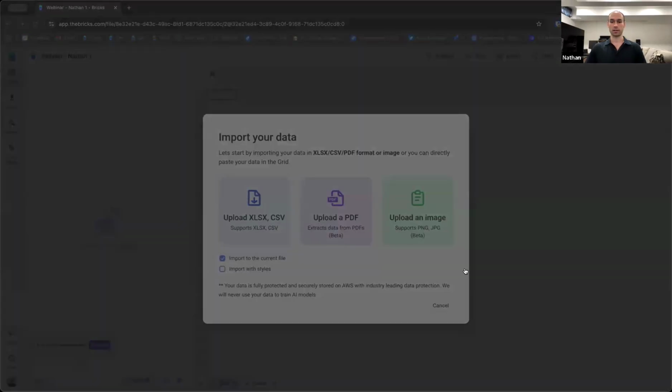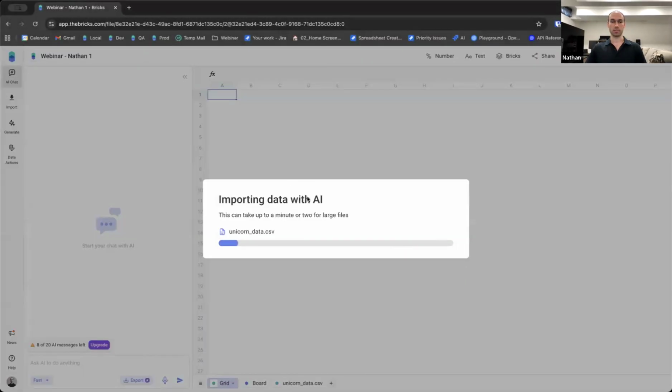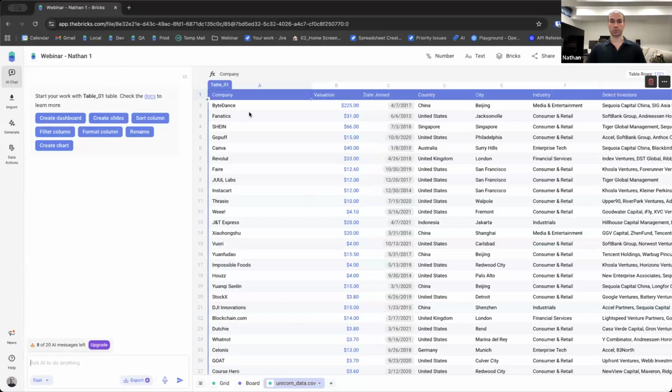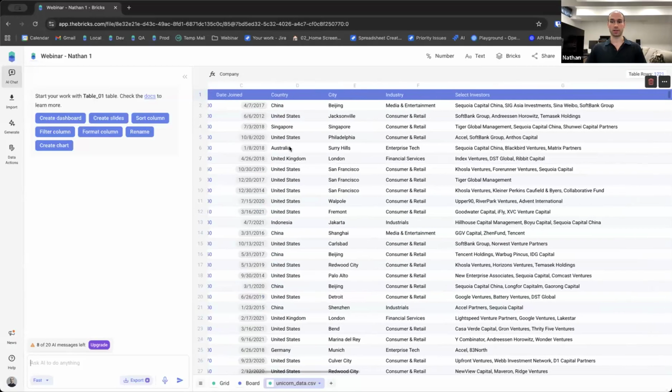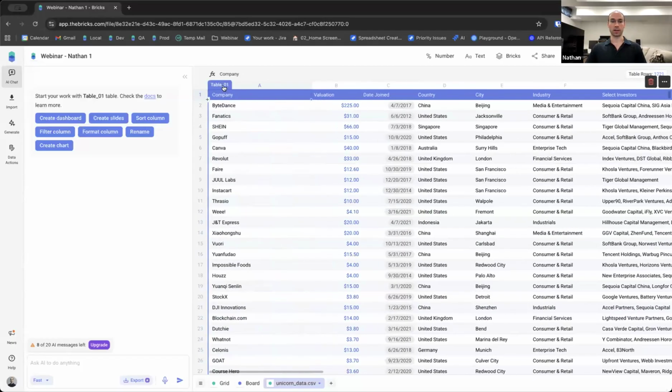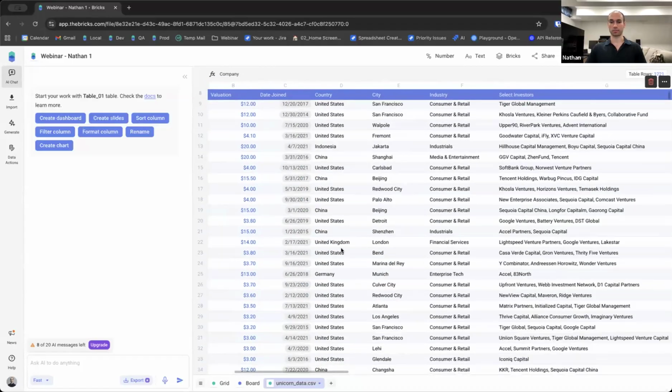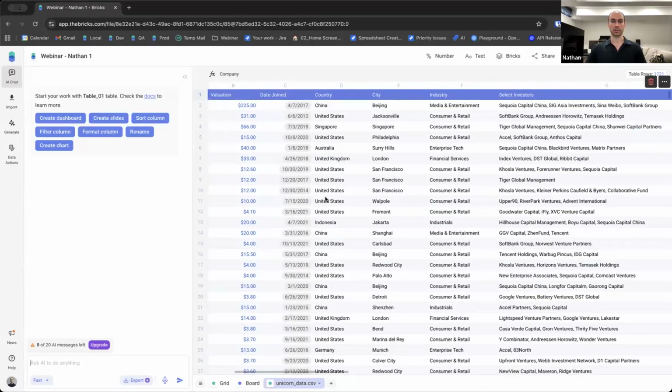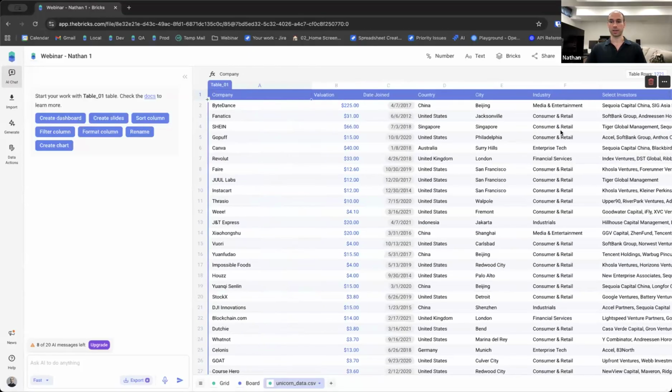So I'm going to select my CSV. It's going to upload, and it uploads quick. We've got this table in it. This table is data for unicorns all over the world. We've got different countries, the date, the company name, which industry they're in, what city, and which investors they have. So when you start with this data, it could be what you want, but when you import, it isn't always exactly what you want.